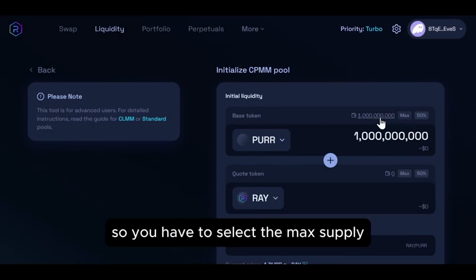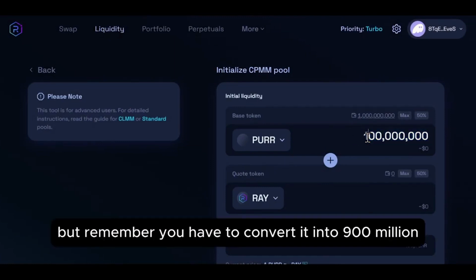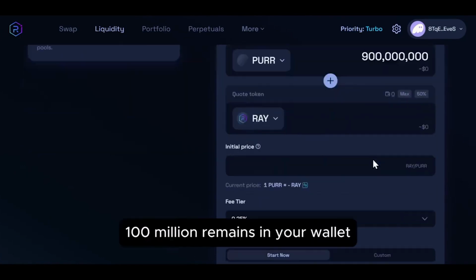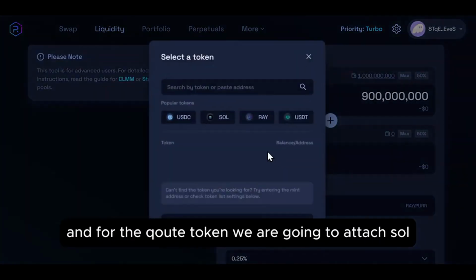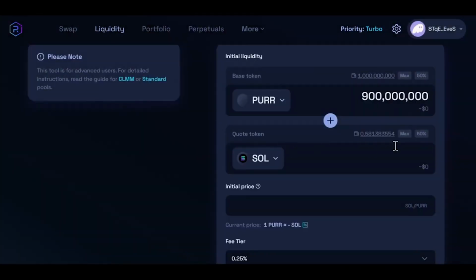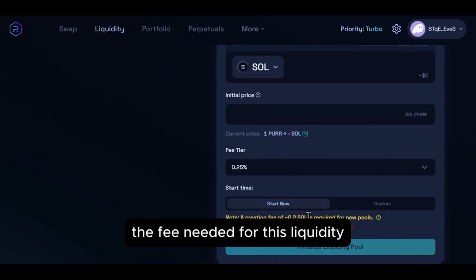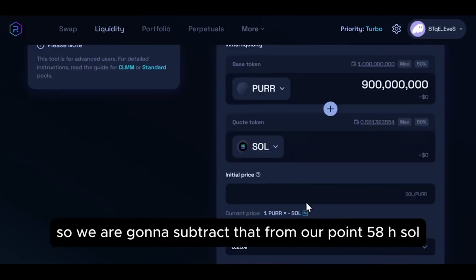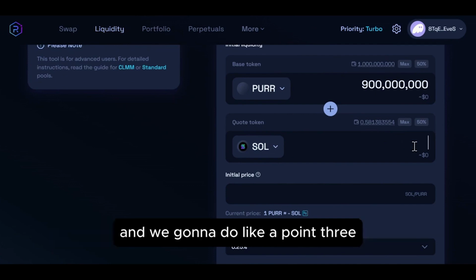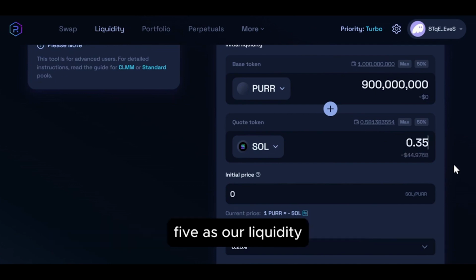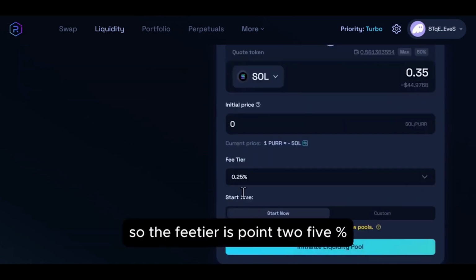So you have to select the max supply, but remember you have to convert it into 900 million so that 100 million remains in your wallet. And for the quote token, we are going to attach Sol. So as you guys can see, the fee needed for this liquidity pool is 0.2 Sol. So we are going to subtract that from our 0.58 Sol and we're going to do like a 0.35 as our liquidity. So the fee tier is 0.25%. We will initialize the liquidity pool.